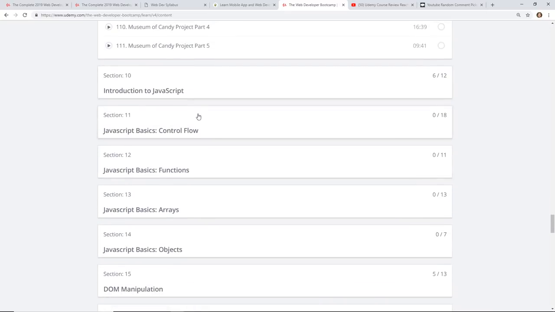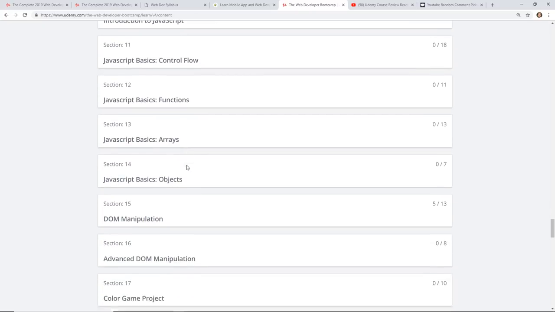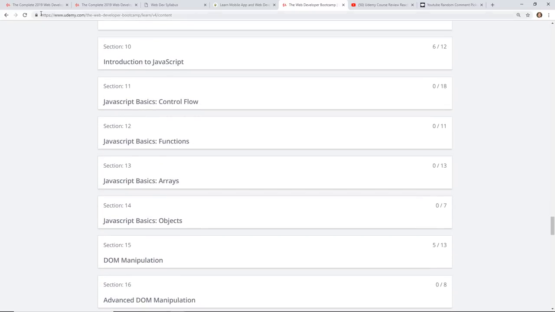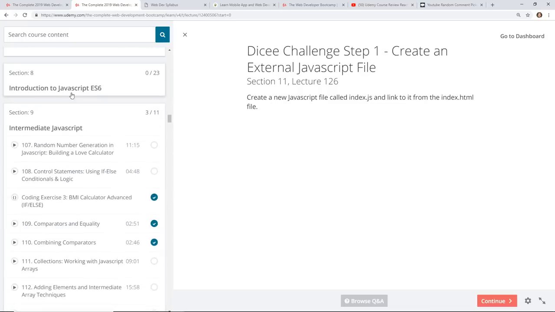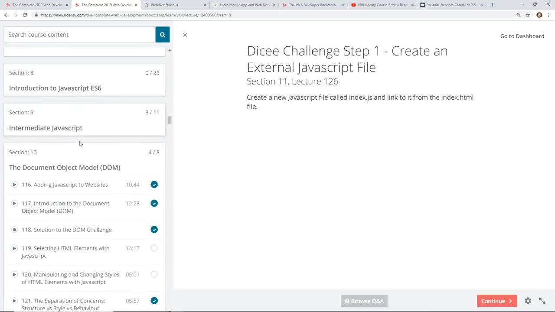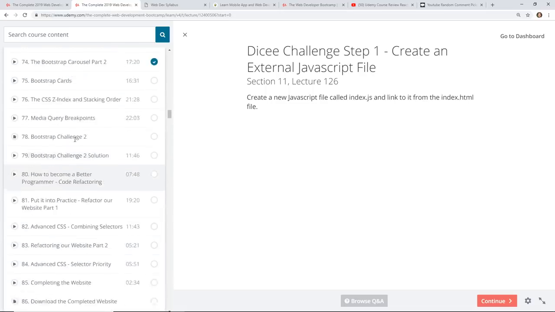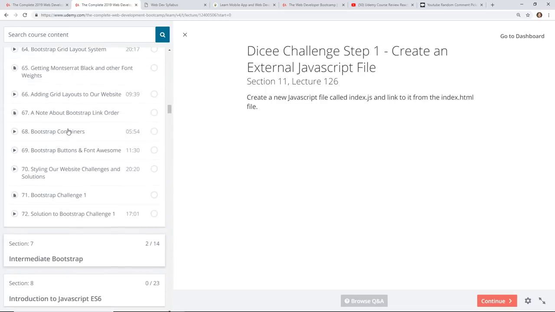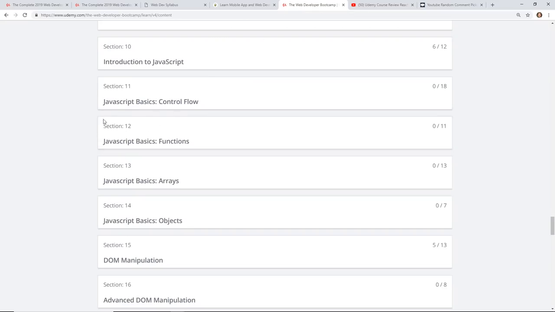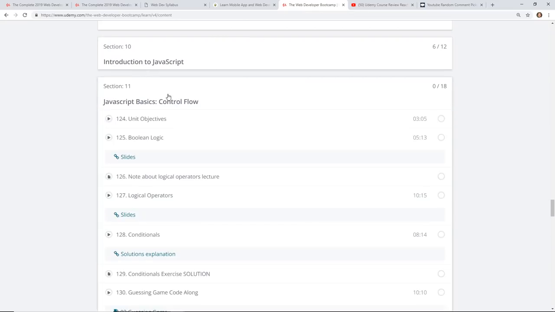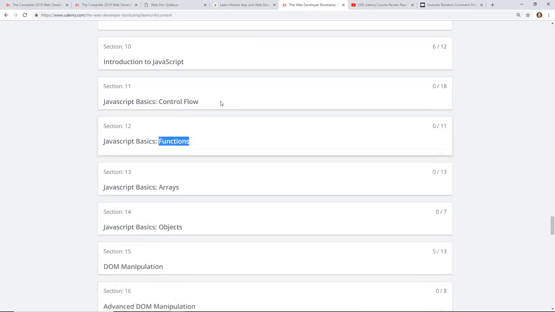I think they break it into more modules in here. I think I like it a little bit more succinct in Angela's, where you look at it, they have ES6 and then intermediate JavaScript and that's it. But if you're really struggling in the JavaScript world, I could see how Colt Steele's would be better because they have it broken up into JavaScript, control flow, functions.